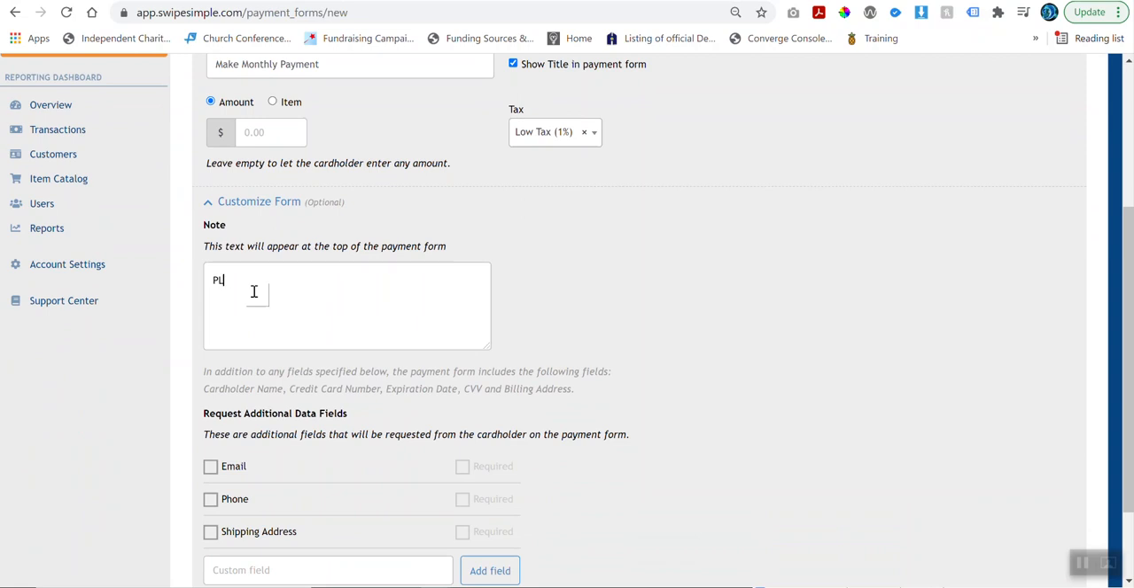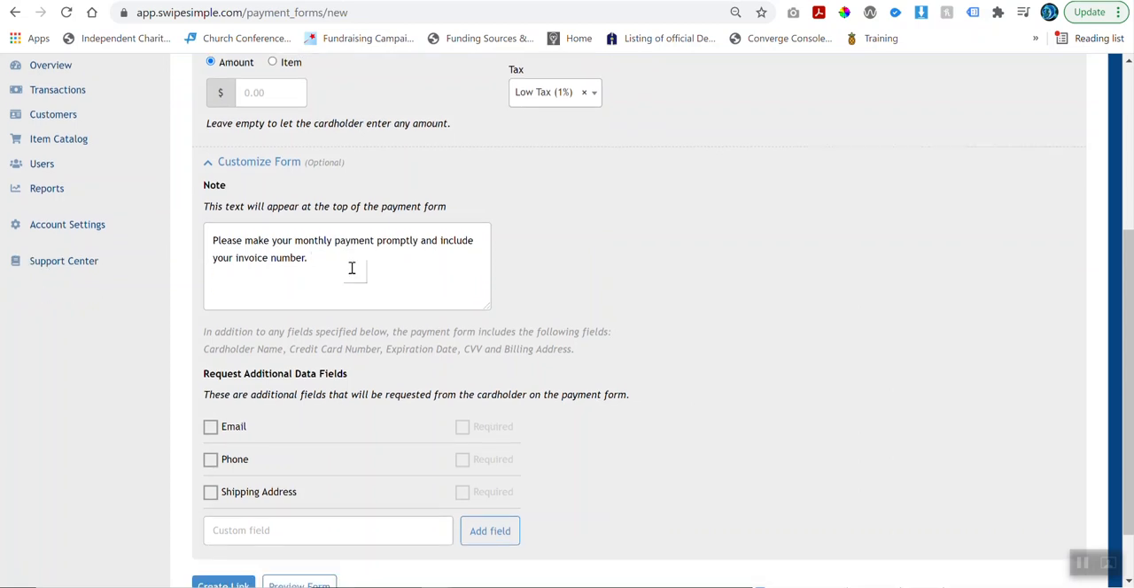So on this, I'm going to say, please make your payment promptly and include your invoice. All right, so that's going to appear at the top of the payment form.